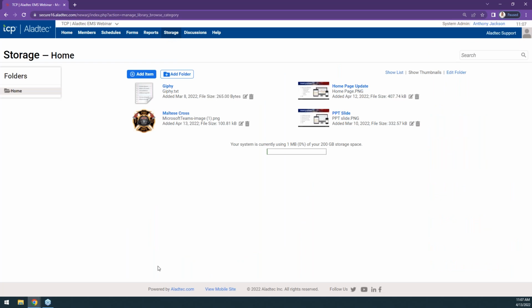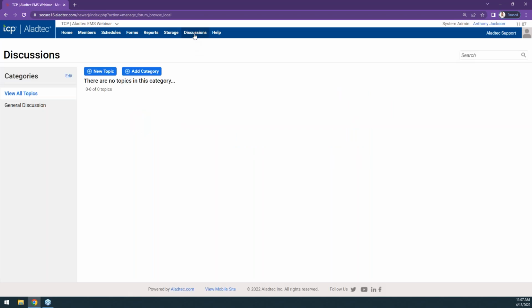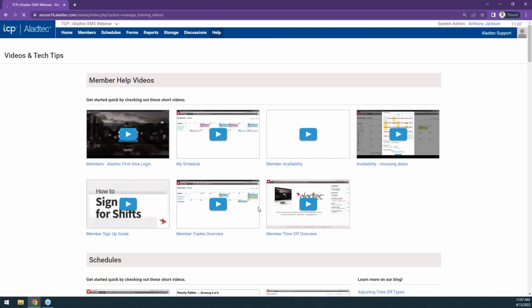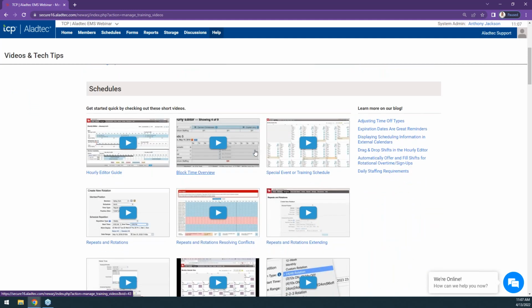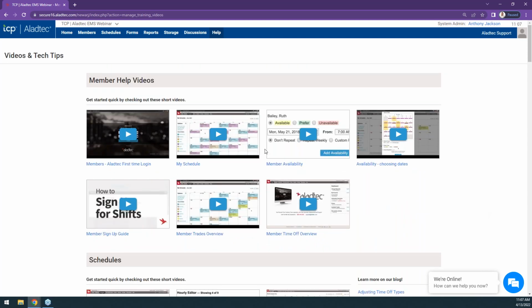Storage is going to be where we have 200 gigs of storage where you can upload your files, videos if you want, any kind of information that you want your personnel to have access to. Discussions, as I had mentioned earlier, is our version of a forum where you can create categories and then topics within those categories, and then your personnel can participate in those conversations. And then finally, we have the help section that's going to have various videos, depending on whether you're an administrator or an end user, to walk you through how to perform those particular tasks.